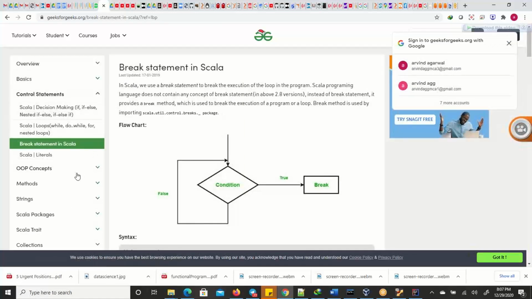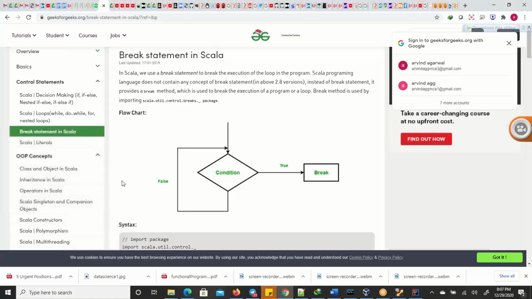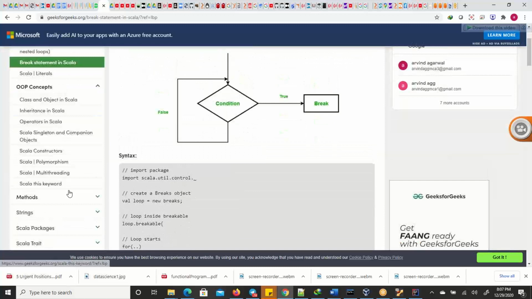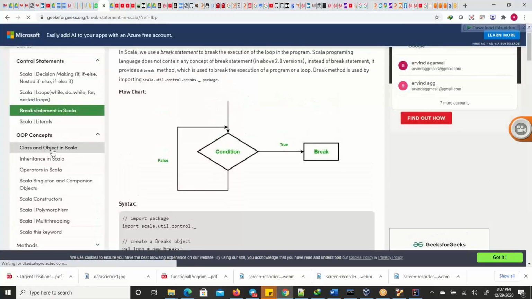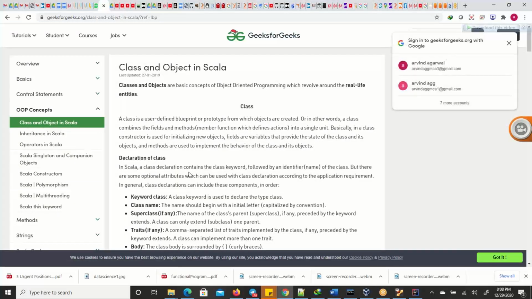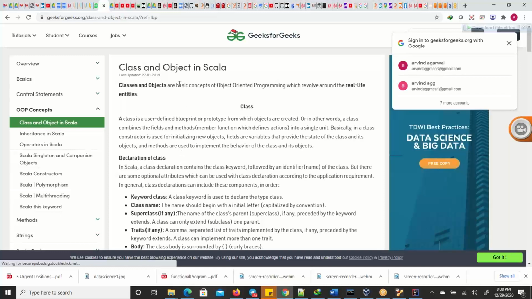I am thinking of starting some OOPs concepts now: how to write classes, how to use inheritance, operators, constructors, and polymorphism. These are the Java and Scala object-oriented concepts. The class concept is like having a blueprint. For example, I can say animal is a class, so animal is one type of class.